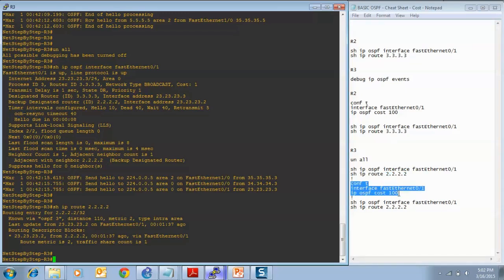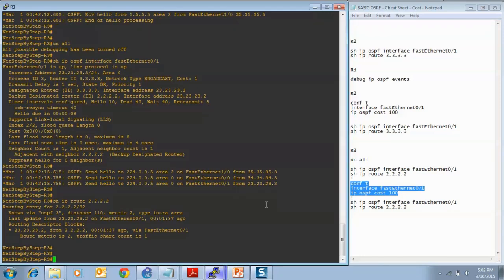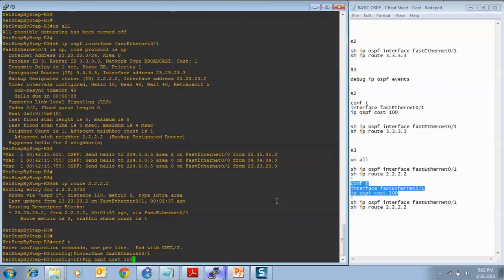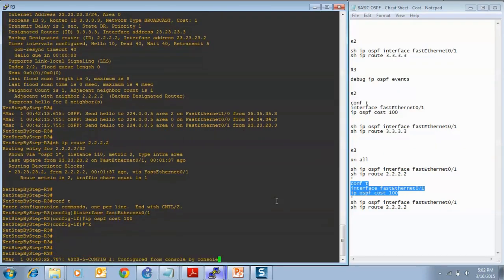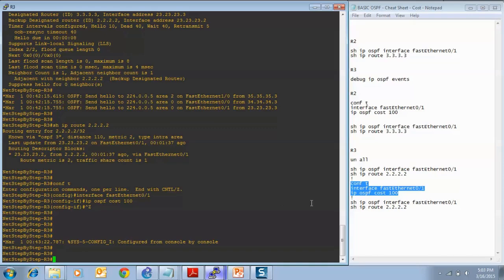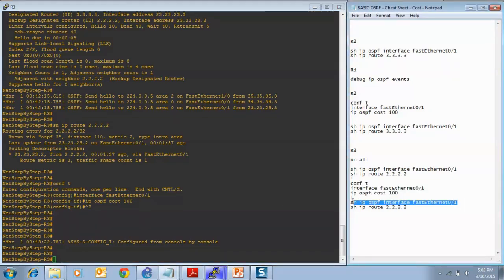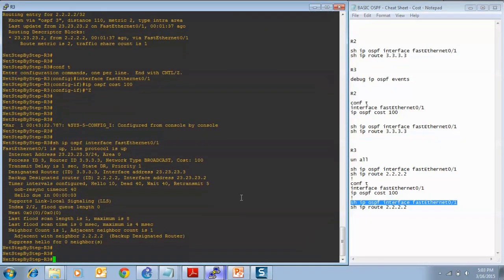I'm going to change cost of interface fast Ethernet 01 on router 3 utilizing command IP OSPF cost 100 in interface mode. I'm going to enter again the show command show IP OSPF interface fast Ethernet 01. I see that the cost is changed to a value 100.